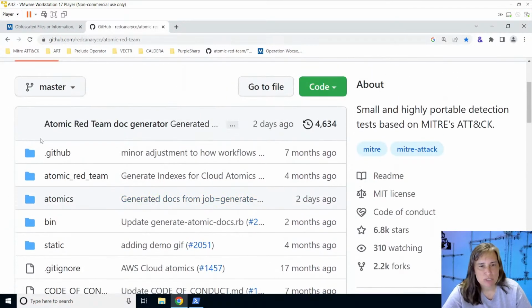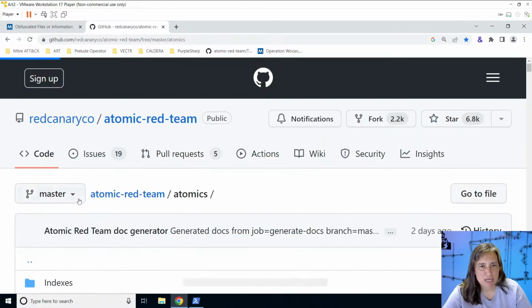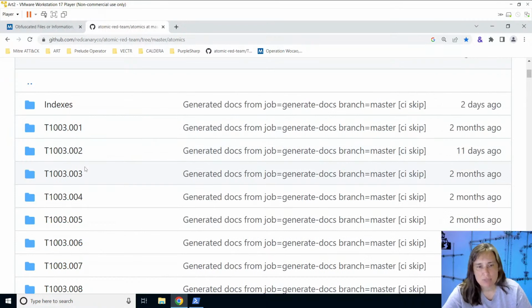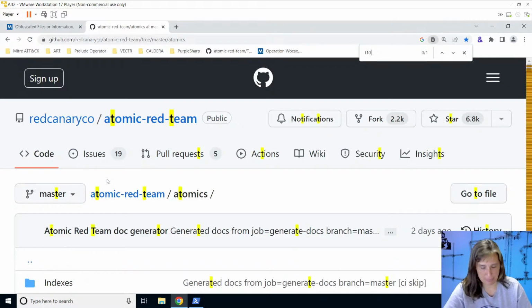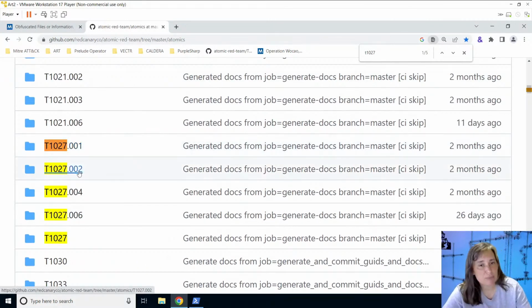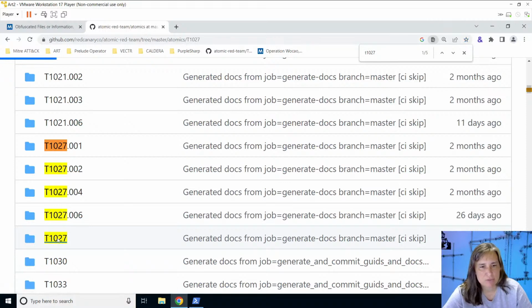In here, we're going to look in the Atomics folder, because that's where the library resides. So let's click on Atomics, and in here we can find a folder for every technique number that has attacks scripted in this library. So we take MITRE ATT&CK number T1027. And we see some of the sub-techniques, but we also see the parent technique of T1027. We're going to click on that to see what options we have there.